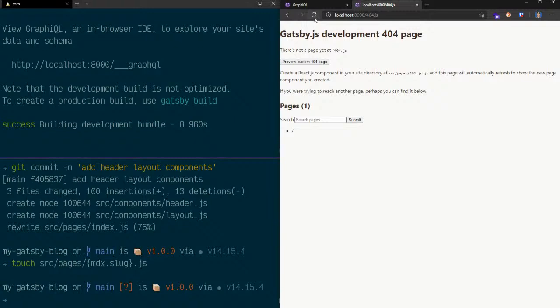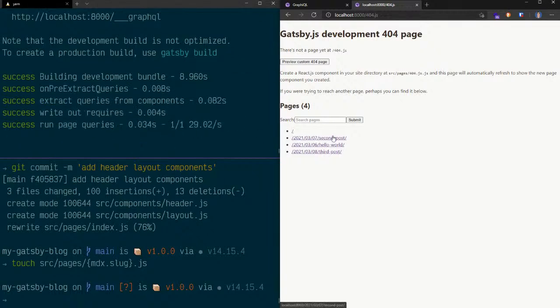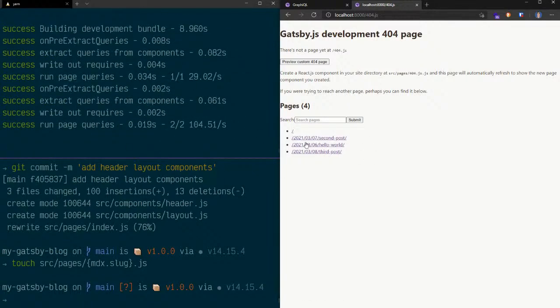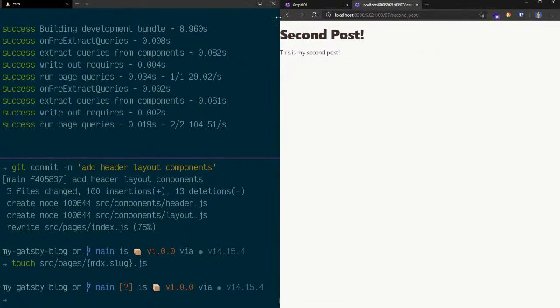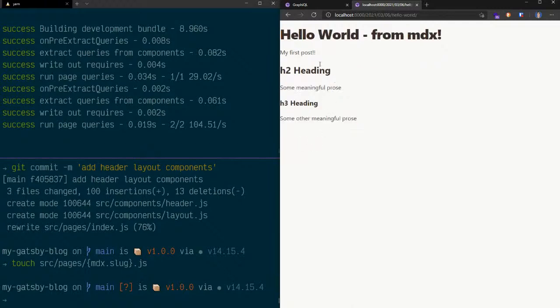Right, let's just stop that and try refreshing this. Okay, cool. So we've got the posts here. The dev server just called up. Nice one. So I can click on these and get the rendered MDX.